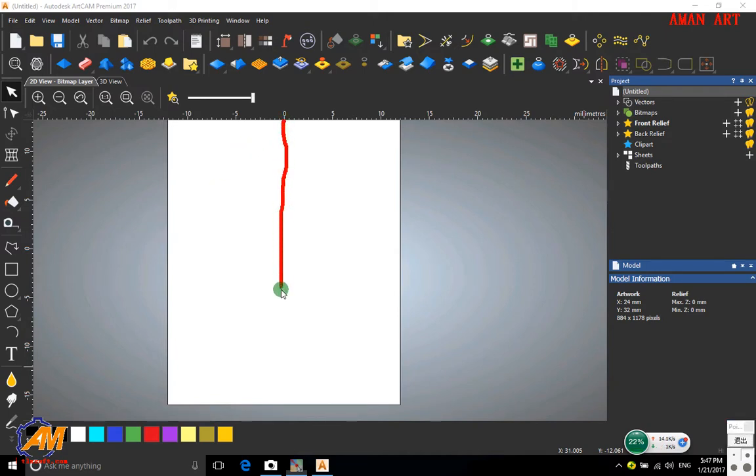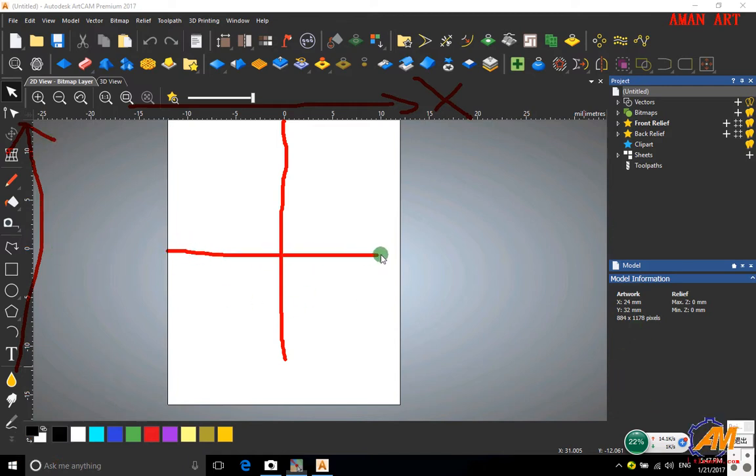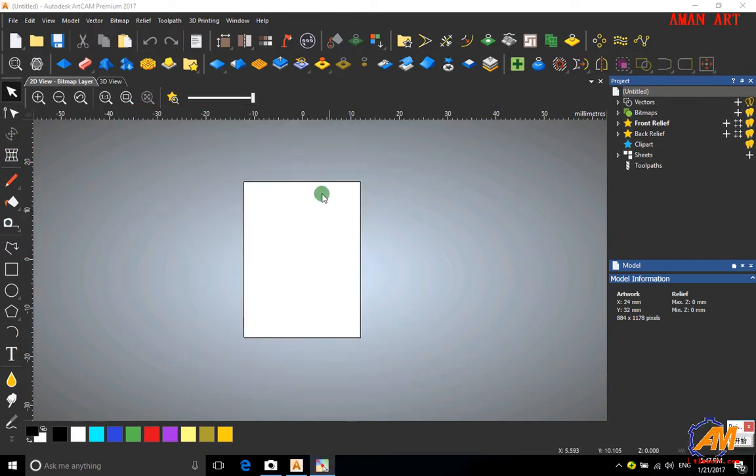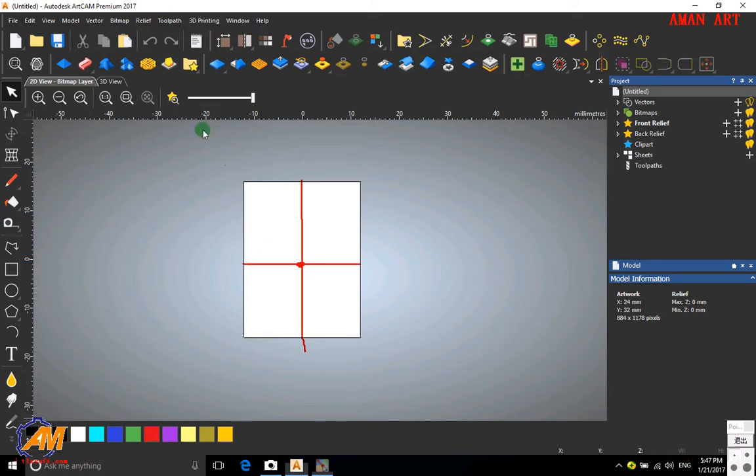This is 0, the x direction, the y direction, and so this is the zero point. This is the origin, right? So this is the origin, just as we said.